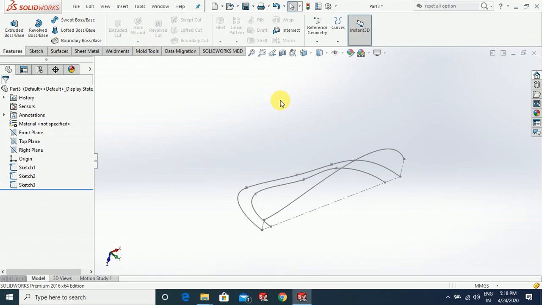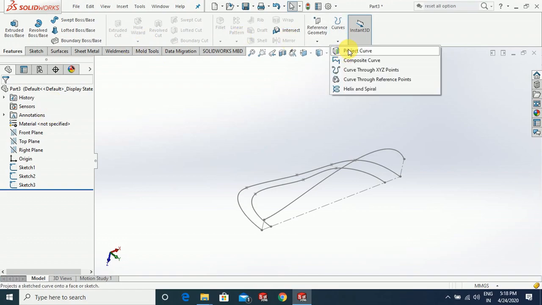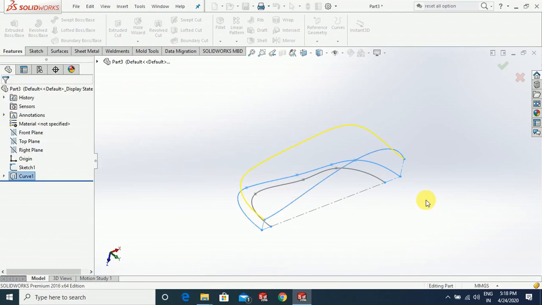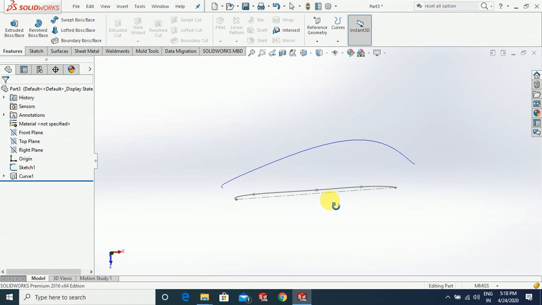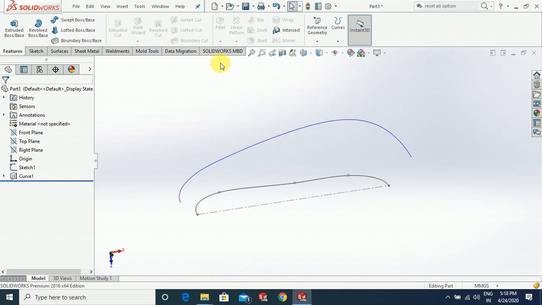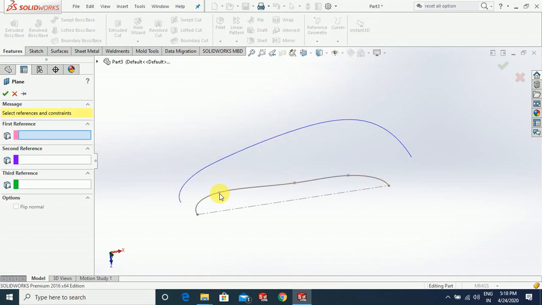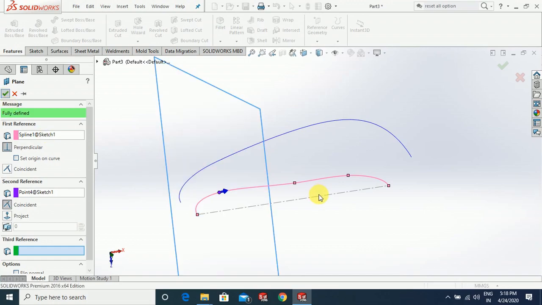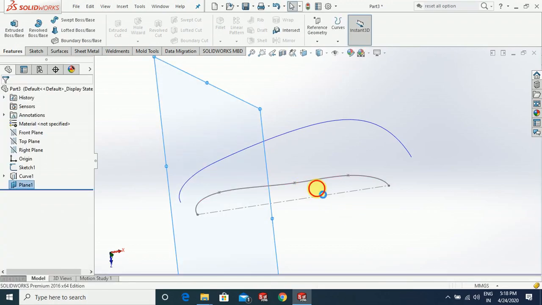Now then, we have to project the curve. So we have to project that curve onto that curve. So we have got a 3D curve like this. Now we have to loft the surfaces. For that we have to draw the guided curve on 3 points, one here, and that one here. For that we have to make 3 planes.